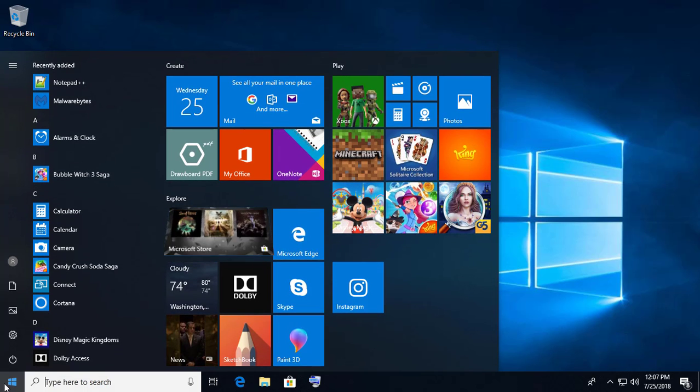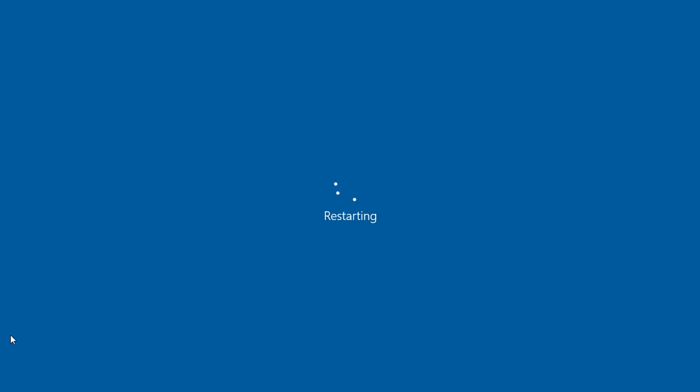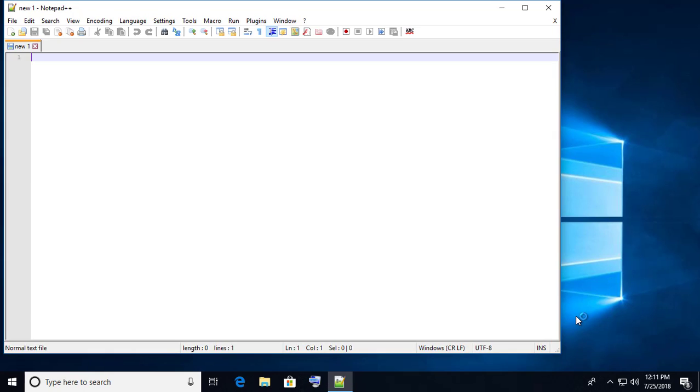Restart your PC to check your application is opening at startup. Yes, it is opening automatically.